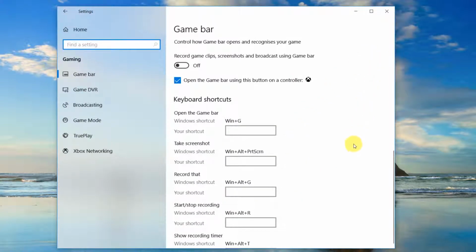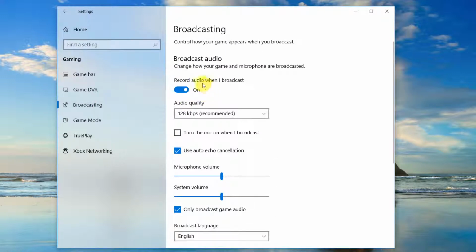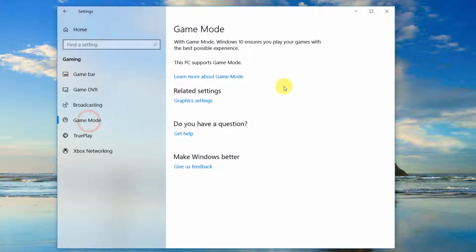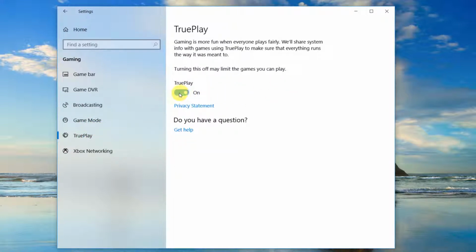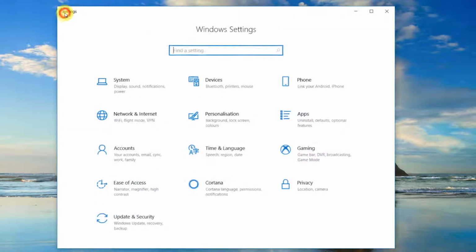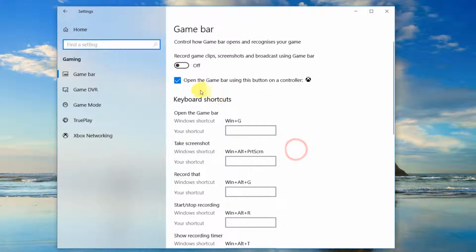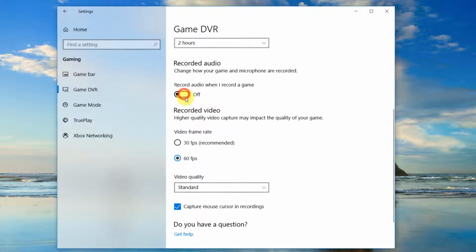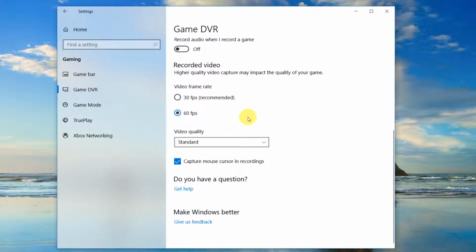Let's move on to broadcasting, see if this works. Nope, okay. Back to game DVR. Okay, still not working. Sorry guys, let me figure this out and I'll be right back. Okay, now that seems to work.